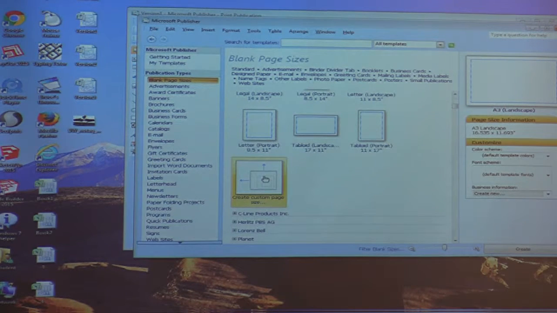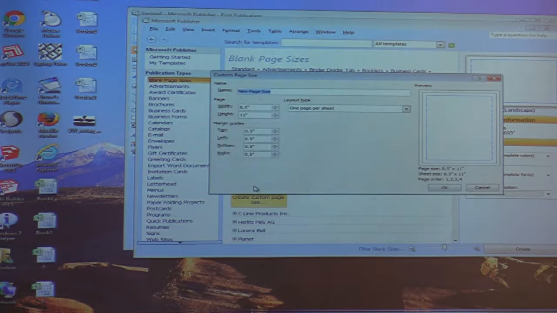But you can also scroll down here and create a custom page size. So if you knew you needed something that was 5 by 7, and you wanted to make sure it was 5 by 7, you can create a custom page and then put in your width and your height to match whatever you need it to match.